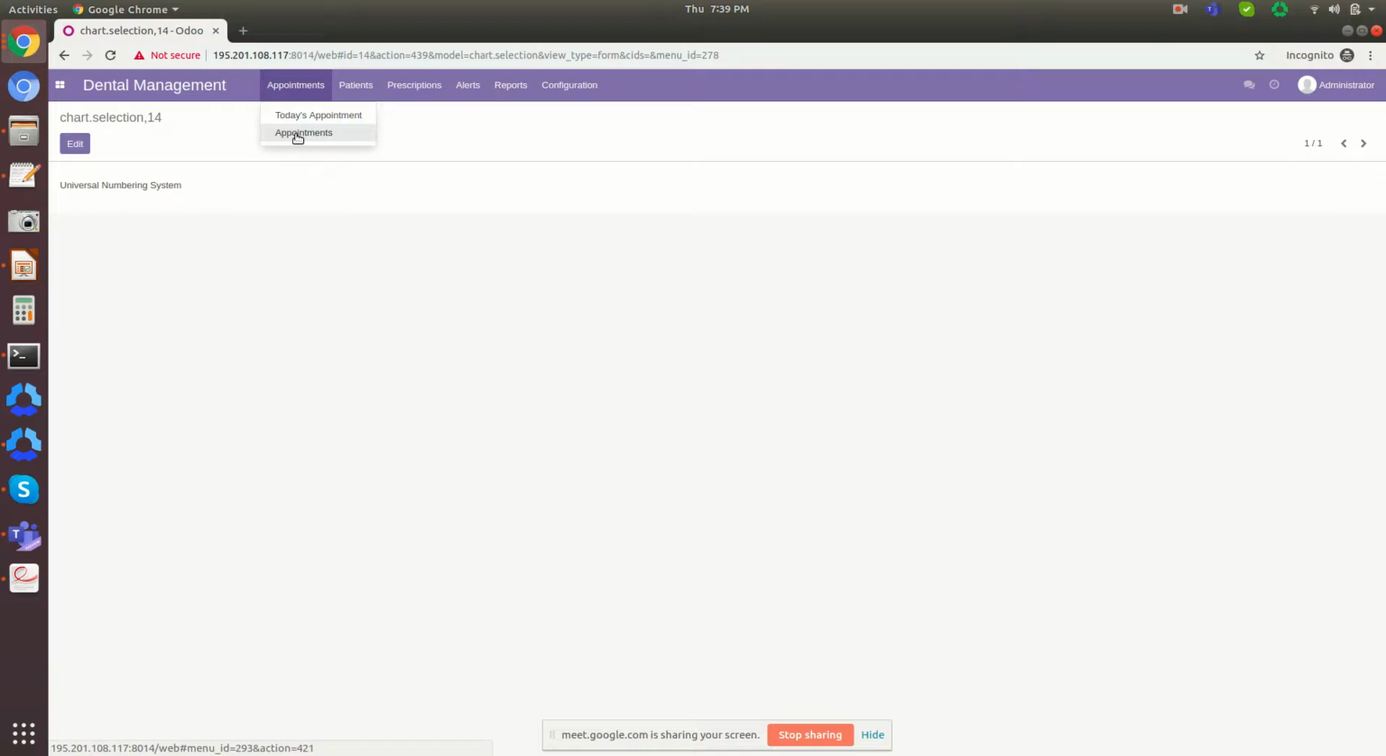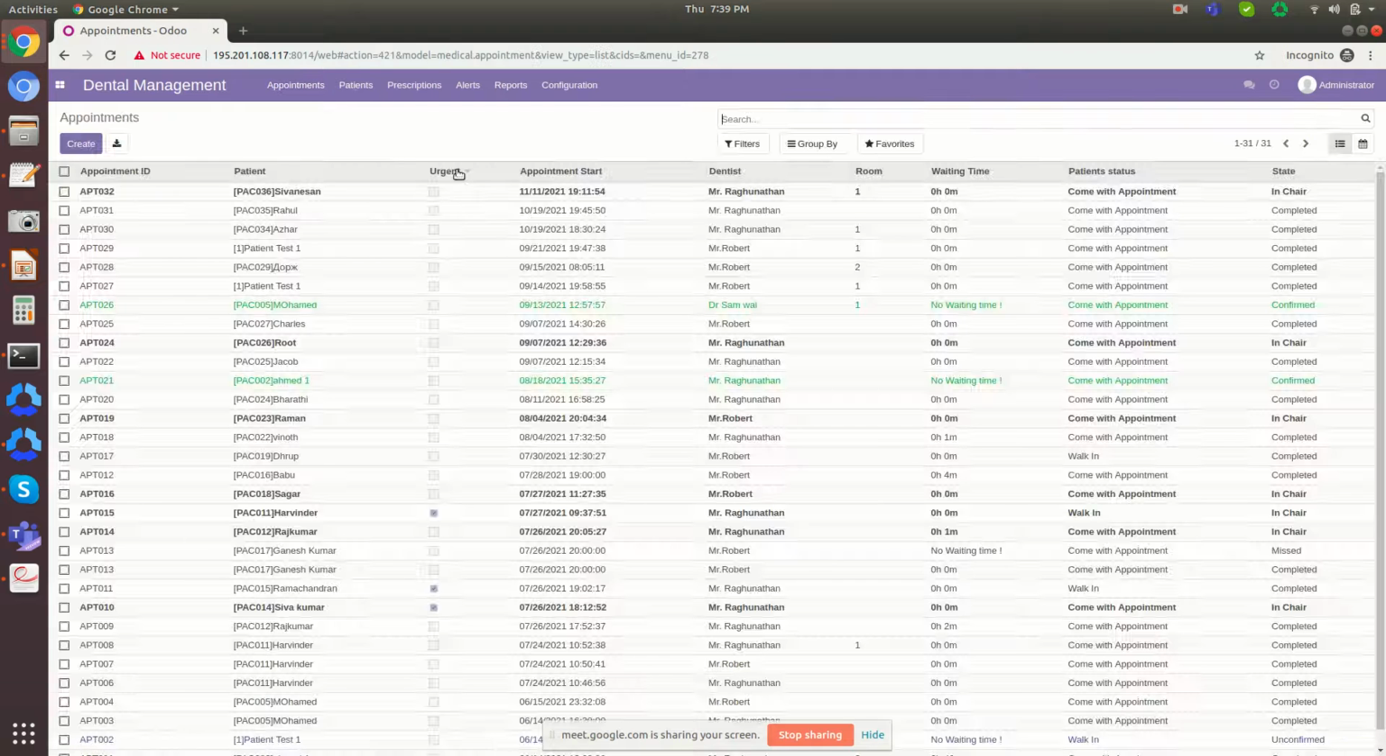First, I go to the appointments. There you are able to see all the appointments. This is for admin purposes; the admin is able to see all the appointments. For example, the black bold color means the patient is in treatment in the chair, so the state is in chair. The green color means the state is confirmed. Each state has a separate color. So these are all the complete appointments.